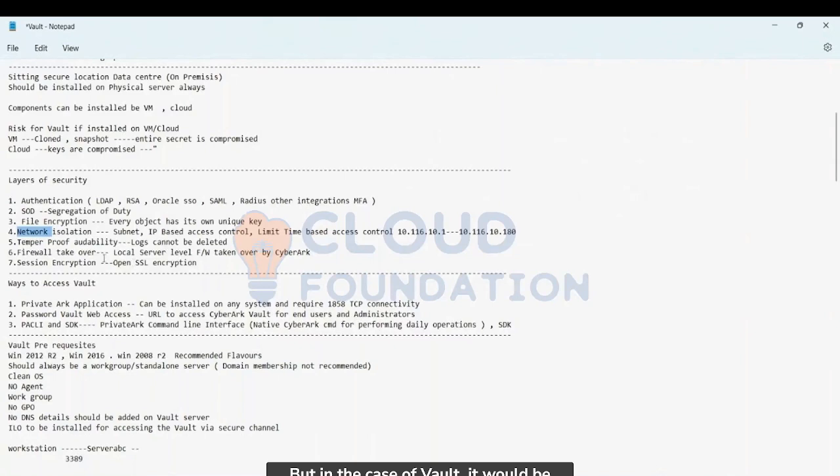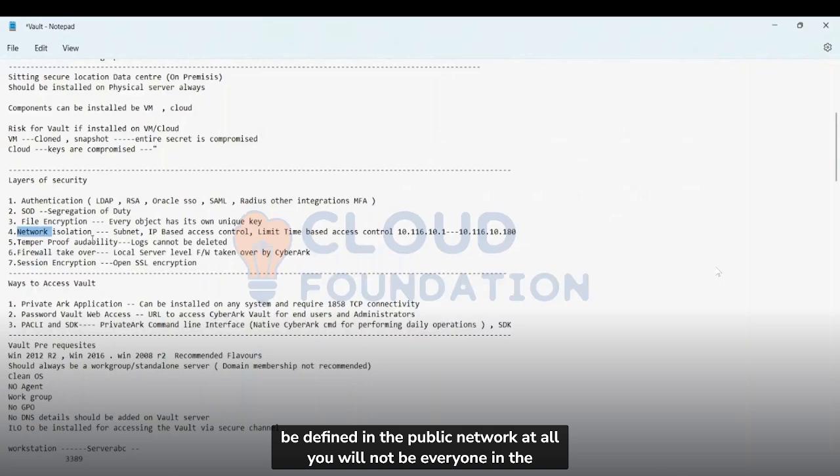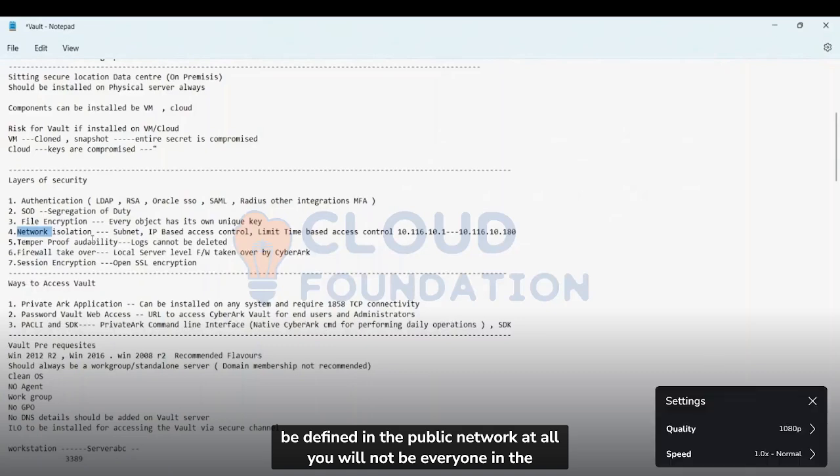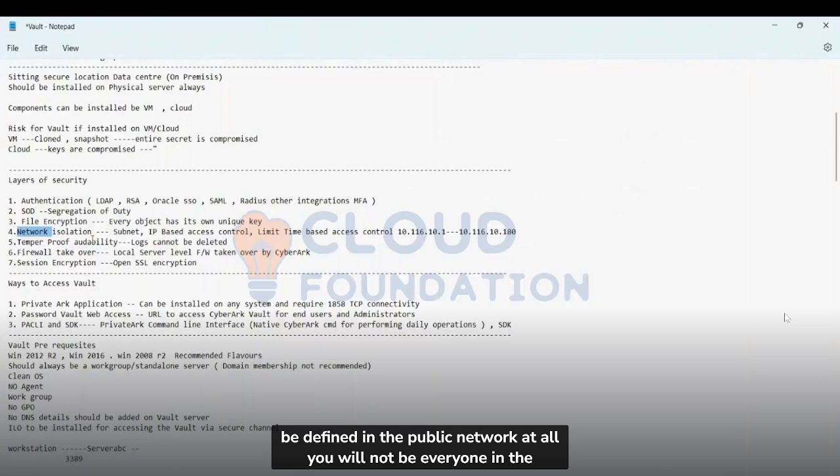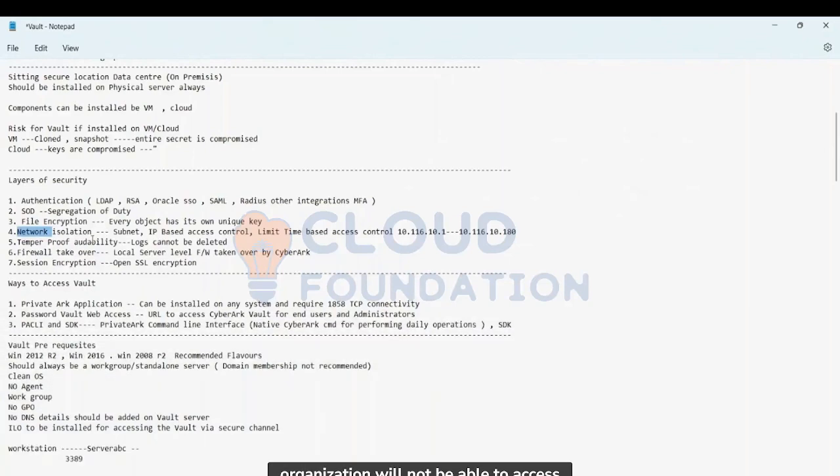But in the case of Vault, it would be network isolated. That means it will not be defined in the public network at all. Everyone in the organization will not be able to access Vault, neither would they be able to see the Vault. It would not be sitting in the public IP range.